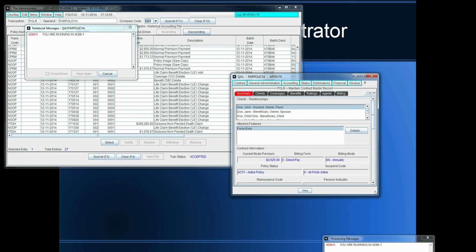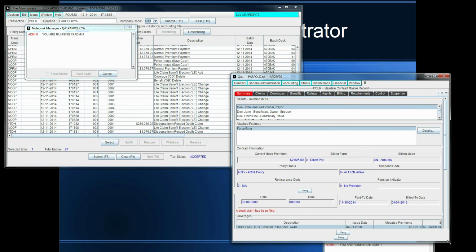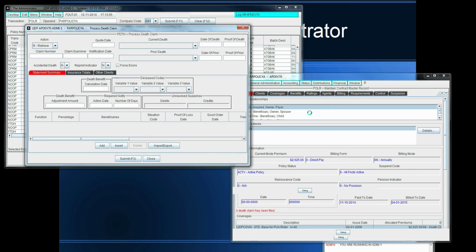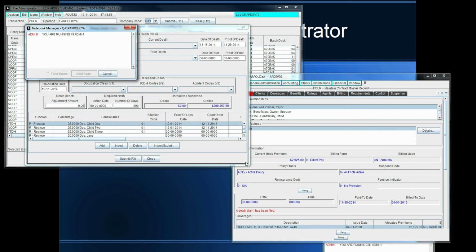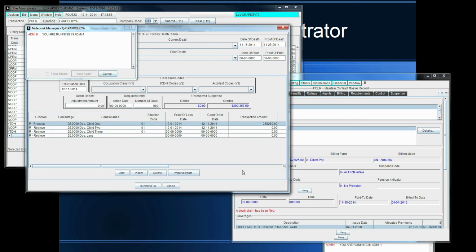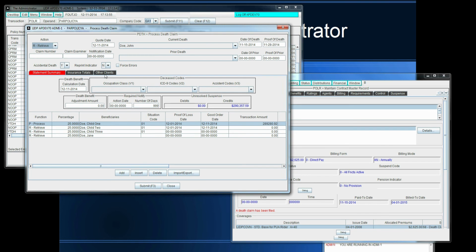So in any case, that's how we add the death claim to the policy. We get the policy processed. We get the death claim processed. We've got the beneficiaries on there. We've distributed payment to the first of the 4 beneficiaries at this point, and we've distributed payment to the owner. And we would just continue on in the same way with payments to the remaining 3 beneficiaries.